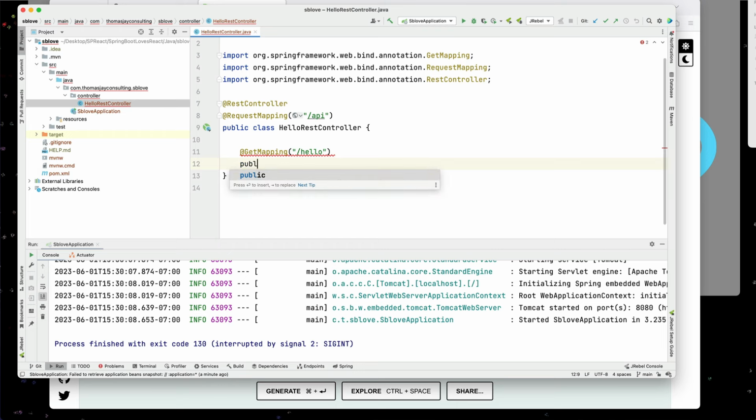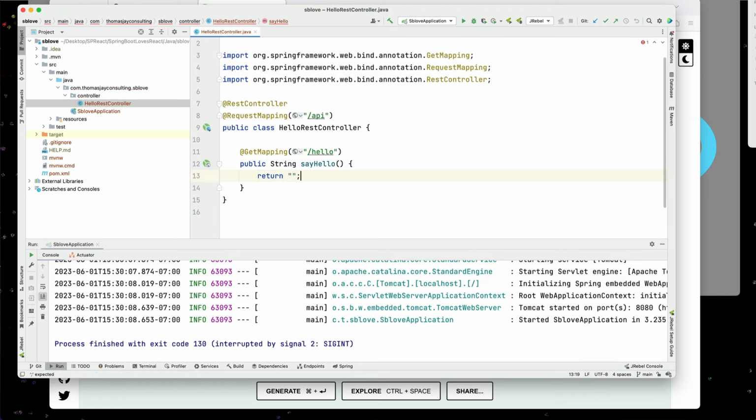And it's going to be public String sayHello. I'm going to return a string. For that string, I'm actually going to put some JSON in it. I'm going to have a message token: Hello world.